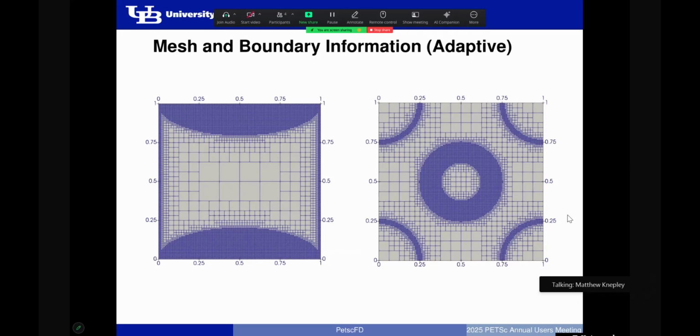So one other thing that PetscFD does is that if you have non-periodic boundary conditions, it always refines to the finest level at the boundaries so that all the boundaries are always at the most refined level, okay?